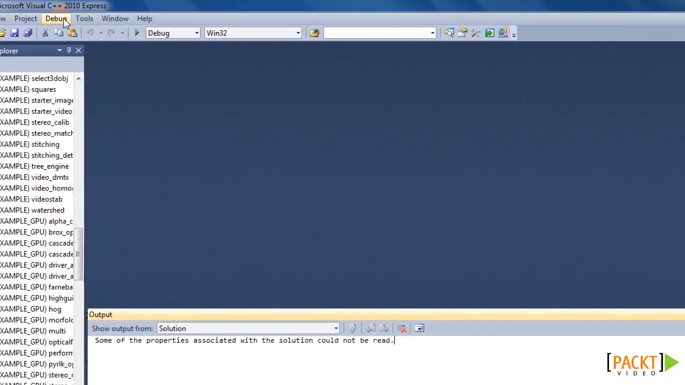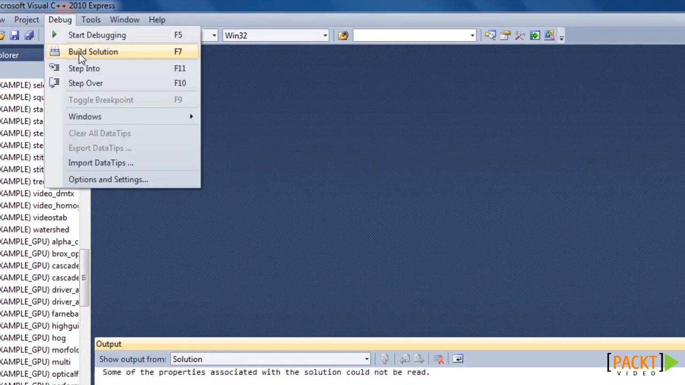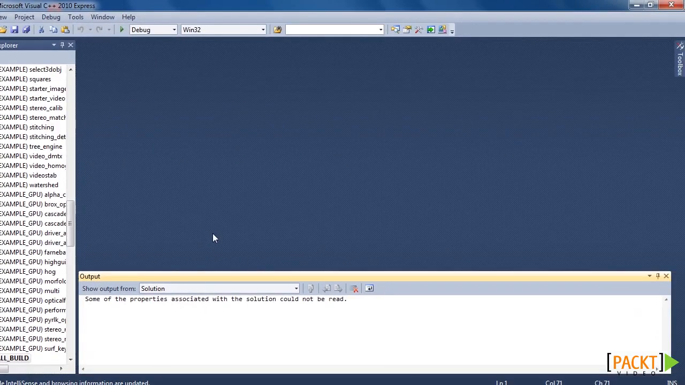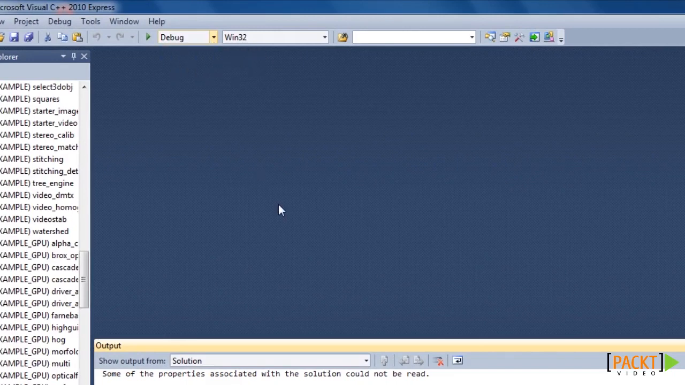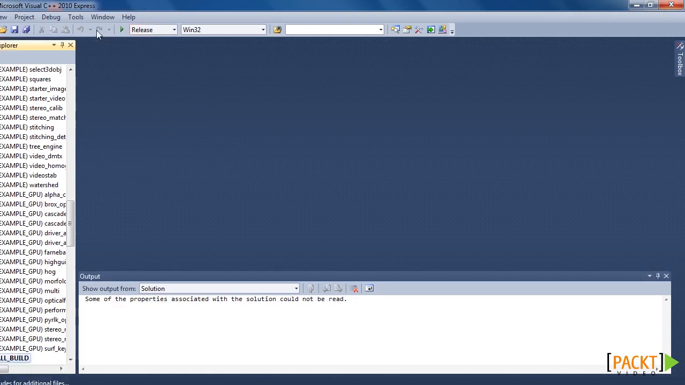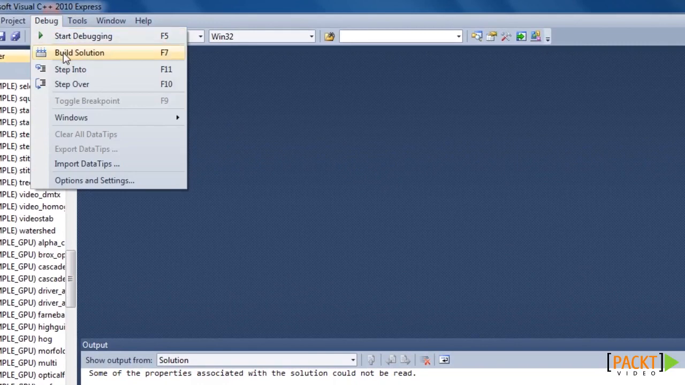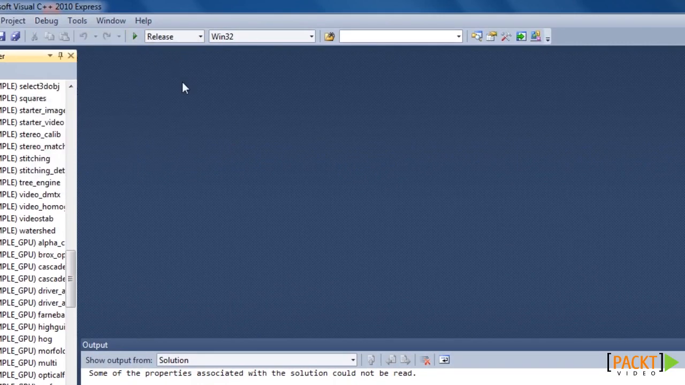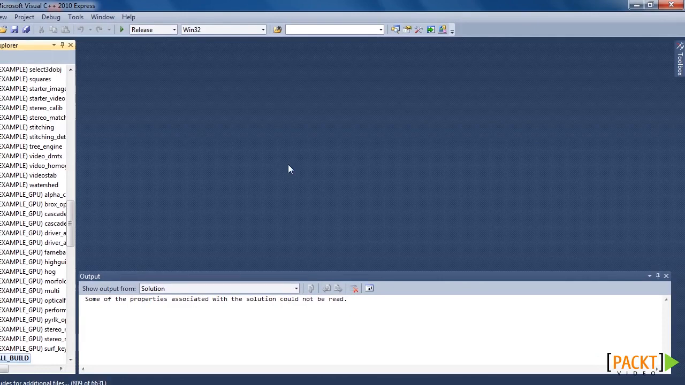In debug, you just need to go to build solution, or just press F7, and it will take some minutes. I already did this, so I'm not going to do it here. But when it's finished, when it says that everything is done, you need to change it to release here. It will load all the different things that it needs to build a release version. When it's finished loading, you do the same thing: go to build solution, or just press F7 for release. What you're doing there is building the libraries for the release and debug versions.